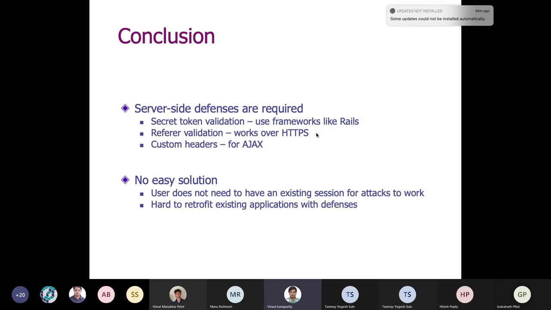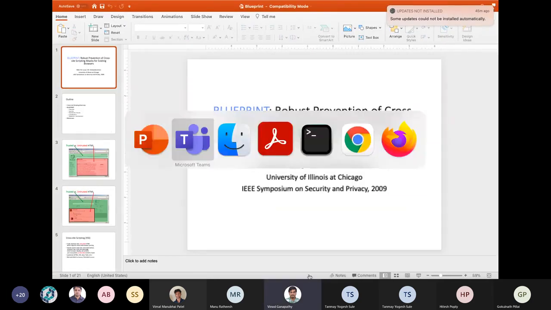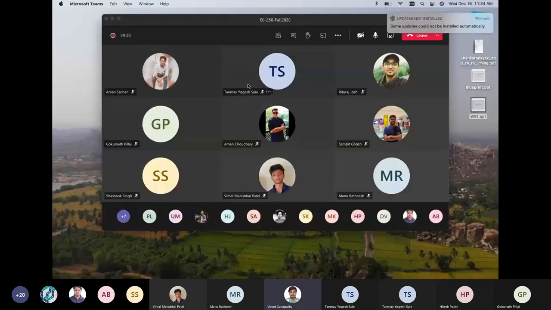We are half an hour into the class. Let me just briefly stop here for any questions before I move to cross-site scripting defenses. Let's go to the Teams window. Any questions so far about CSRF, CSRF defenses, and so on?